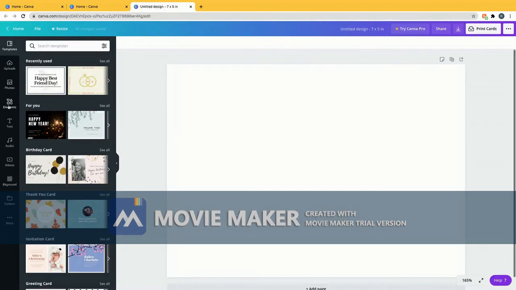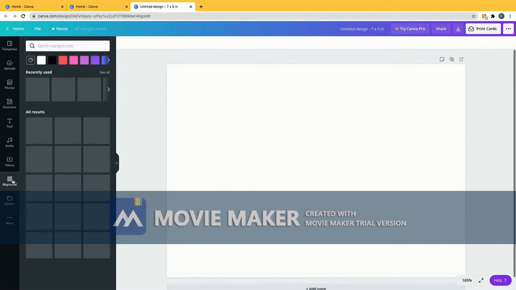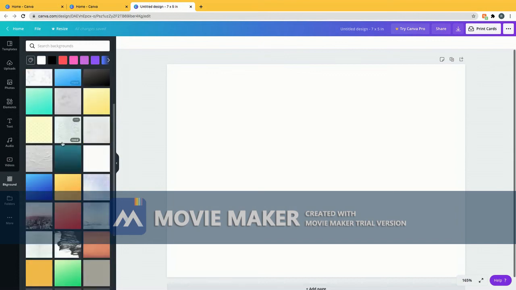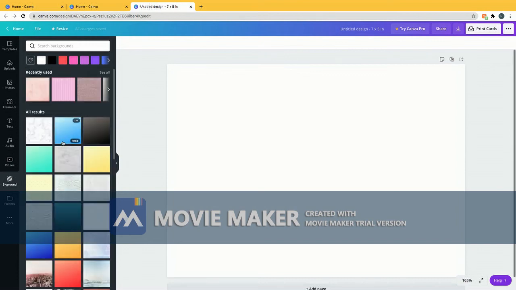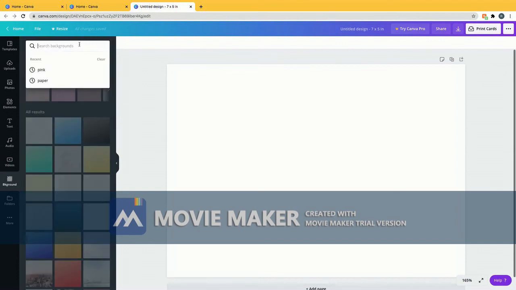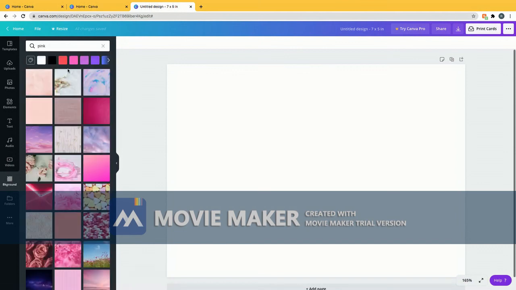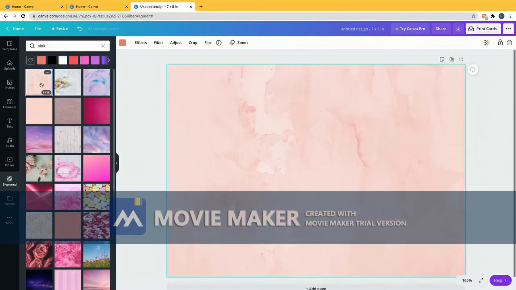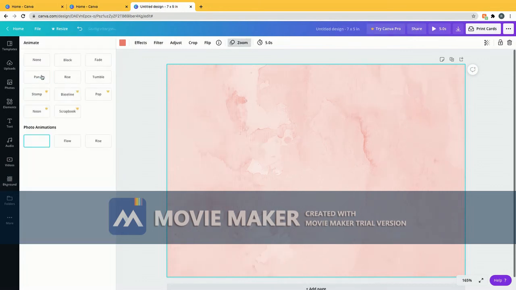Our first element that we're going to add is the background. Different colors, different textured backgrounds. We're going to type in pink in our search bar to look for a pink watercolor, then to animate it, we're going to click on the icon button, and this icon button will let us zoom in, zoom out.